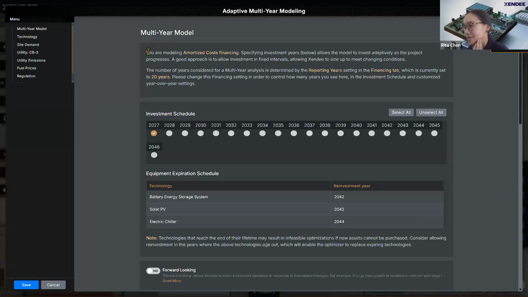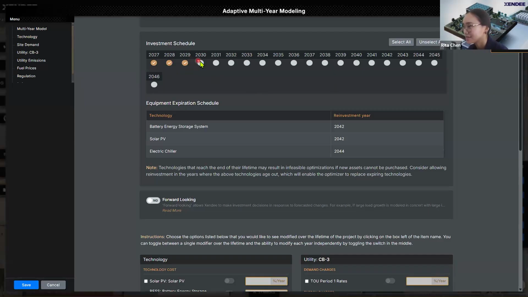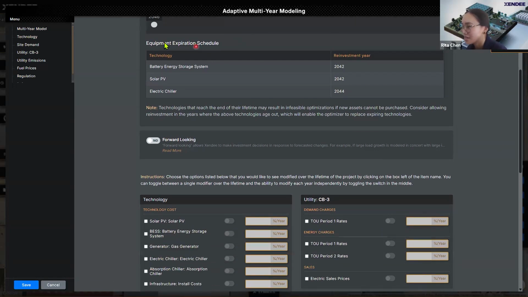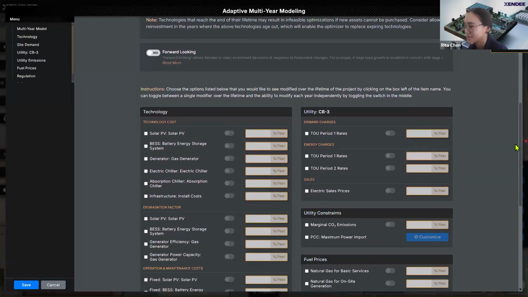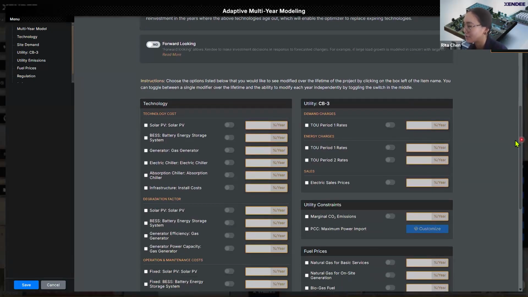Right now, I have my financing method set to amortize cost financing, which is a method you currently have to use to have a flexible investment schedule. So you'll see here, I now have an investment schedule that I can select or deselect. If I want more investments in year 5, this is where I can enable investments in year 5. And Xendee will also tell me when my equipment is going to expire. But yes, this is where you would model progressive unit rollouts.